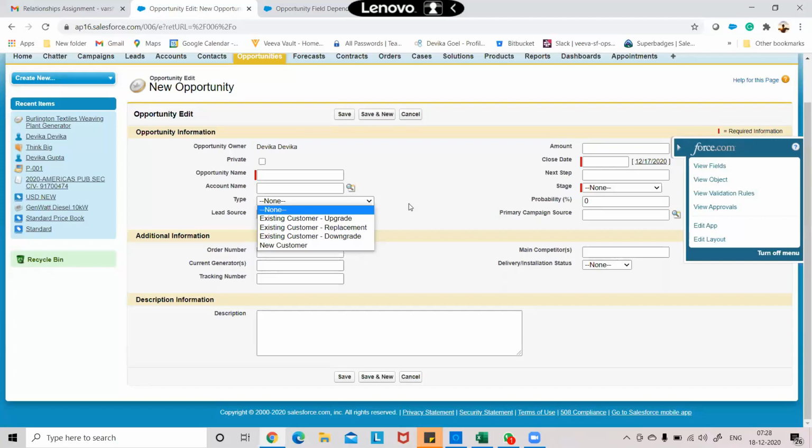What is the main functionality of this opportunities object? I'm not able to get the whole flow. What are we trying to do here? Okay. Let's complete this one and then I'll come back to it and tell you the entire flow. Okay. Thank you.